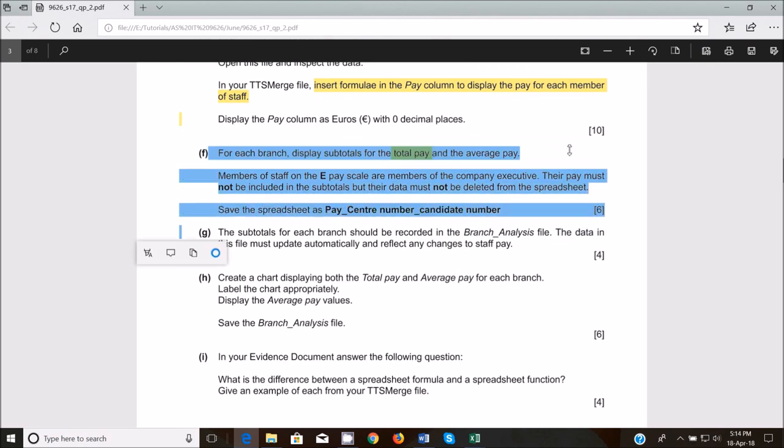Next question, we need to do the subtotals for each branch, which should be recorded in the branch analysis file. Okay, the data in this file must update automatically. So in other words, you need to use your formula starting with equal sign for them to update automatically and reflect any changes to the staff pay. Okay, so this is also talking about automatically and stuff like that.